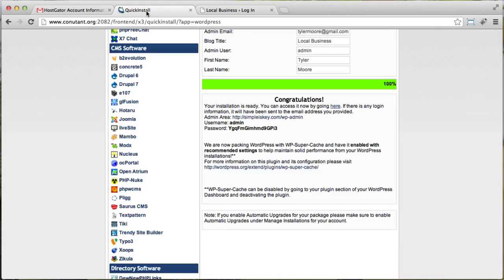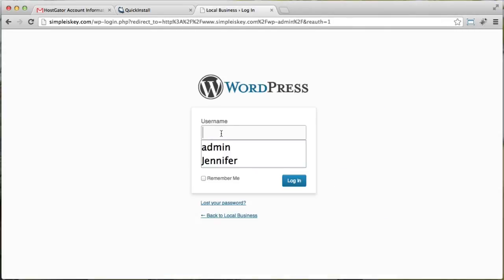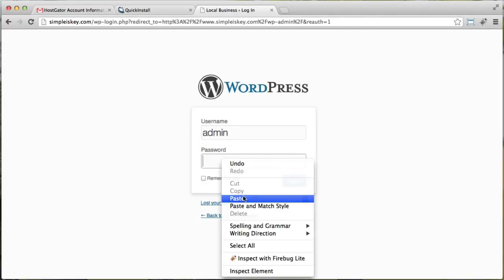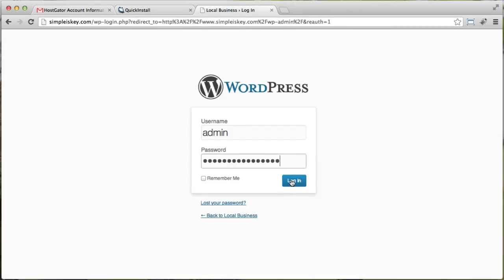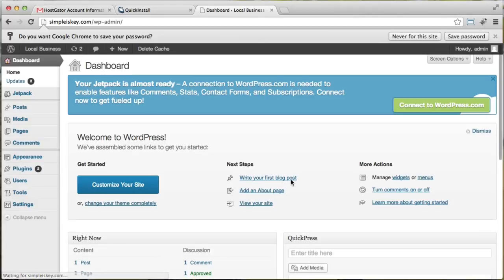So we want to go back to our quick install and our username is admin and this is our password. So I'm just going to copy it. So here we are, our username, admin, password. We'll paste it in there from here. And we'll click login. Alright, now we're in the back end of our website.